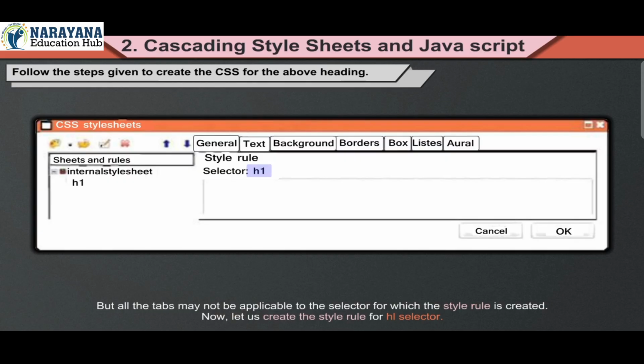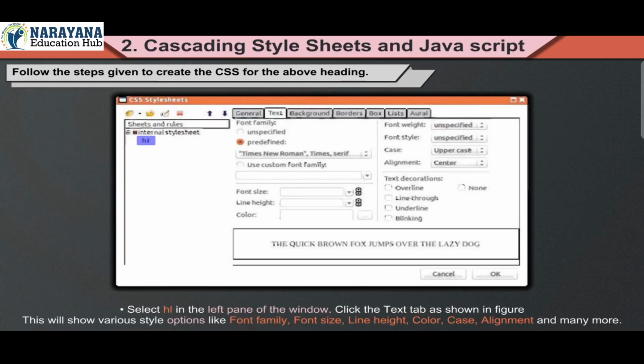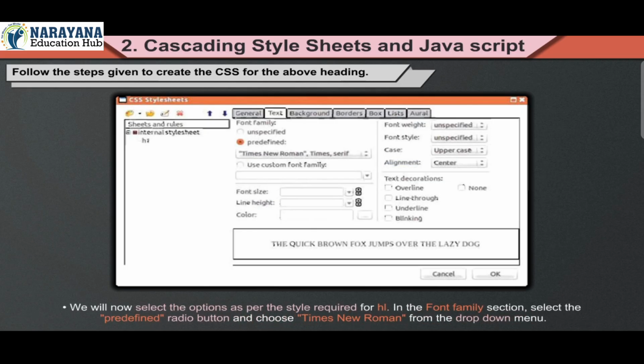Now let us create the style rule for the H1 selector. Select H1 in the left pane of the window. Click the Text tab as shown in this figure. This will show various style options like font family, font size, line height, color, case, alignment, and many more. We will now select the options as per the style required for H1. In the font family section, select the predefined radio button and choose Times New Roman from the drop-down menu.